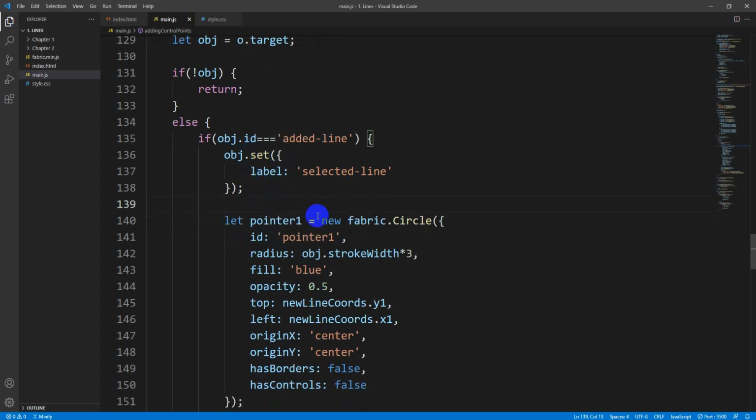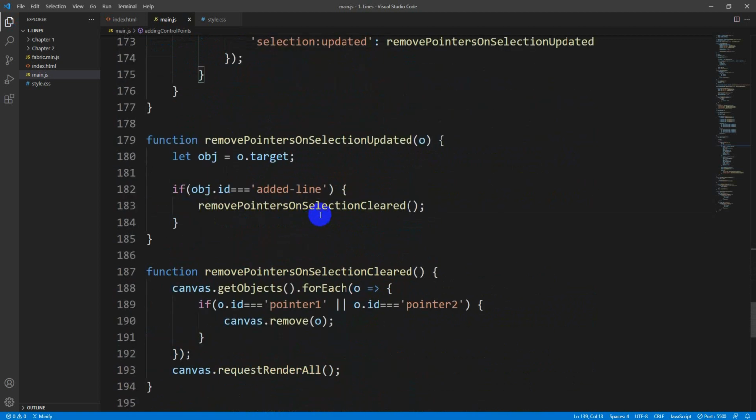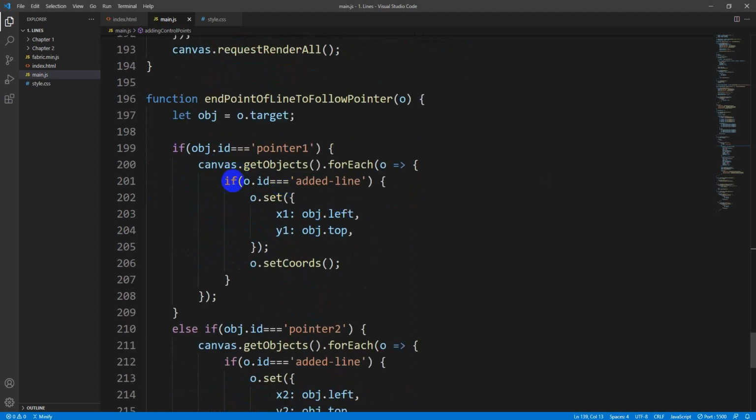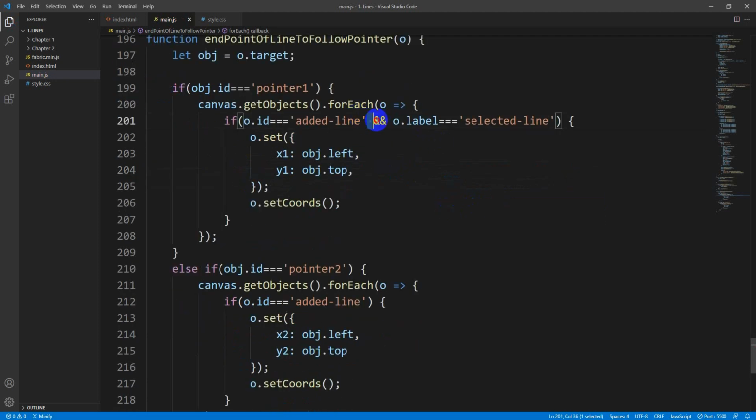So now back to this function over here, for the endpoint of the line to follow the pointer. So now we have this condition: if the object's ID is added line, we add another condition. So not only must it have an ID of added line, it must also have a label of selected line. So we do the same if we move pointer 2.